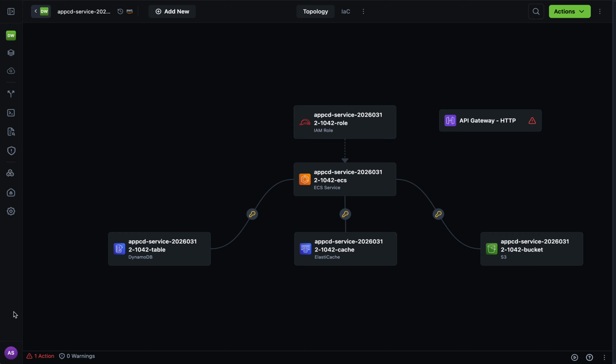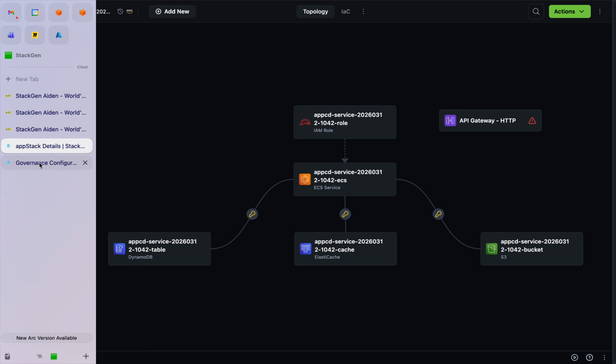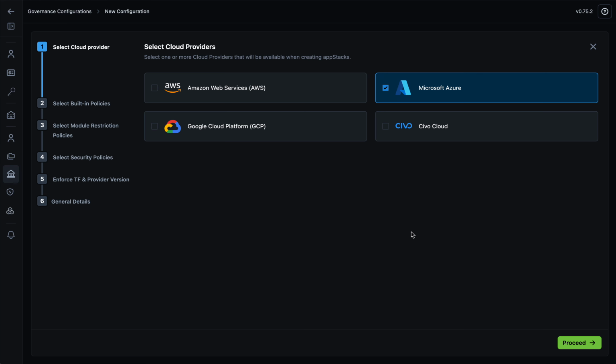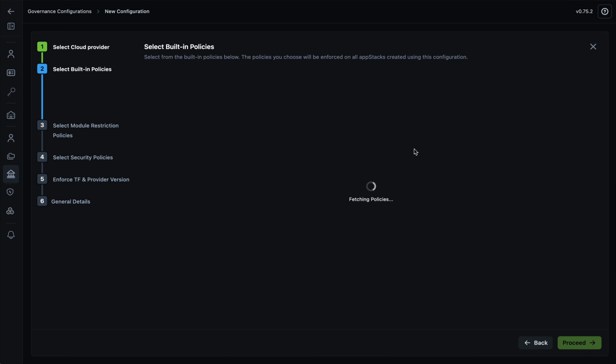Now, let me just dive into the governance really quickly. Governance in StackGen works via governance configurations. So here, just to show you what a new configuration would look like, what we can do is we can choose which cloud providers we want to set a governance configuration for. All right, so in this case, I'll just choose AWS.